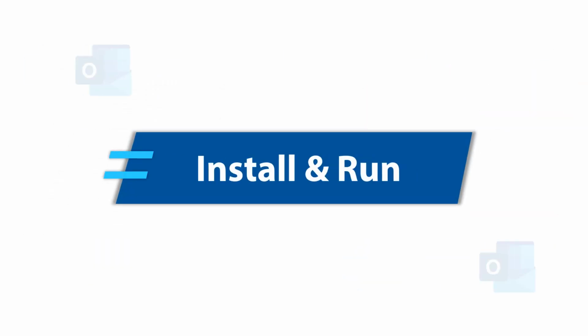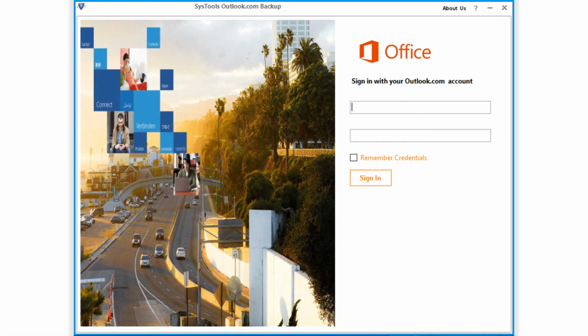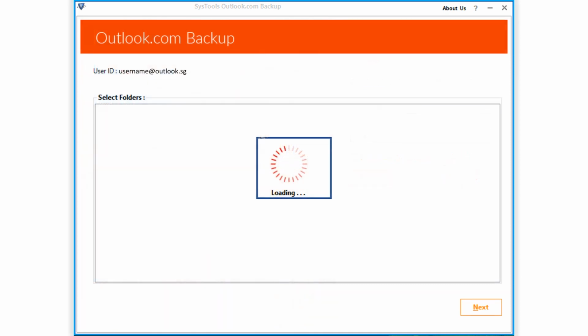Now let's install and run the tool to check its working process. You can see a login page. Here click the Login button, enter the login credentials here, and click Sign In. Now the account will be validated. After successfully logging into the account, the tool will fetch all relevant details folder-wise.